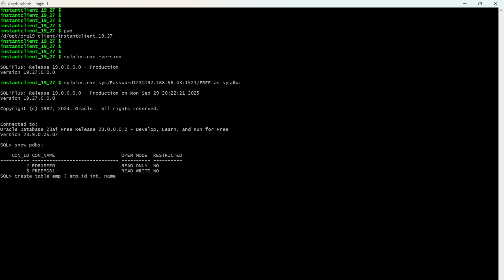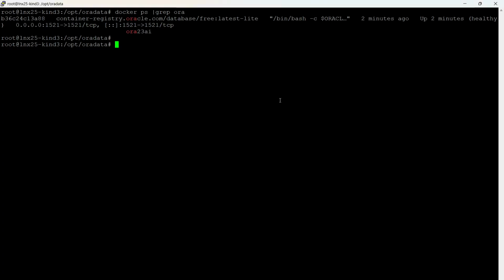The table employee, with name, like Faircat 210. So the table is created. Let me insert some records. Insert into employee values, let me put X-Man. One record is inserted. We need to commit this so that it will be reflected in the other session also. Let me connect to the database pod.